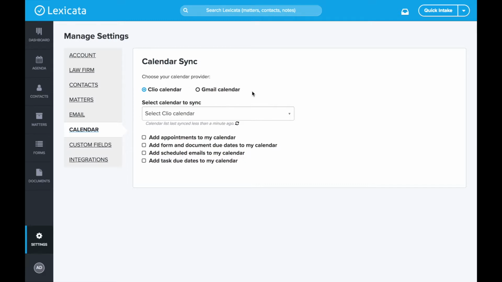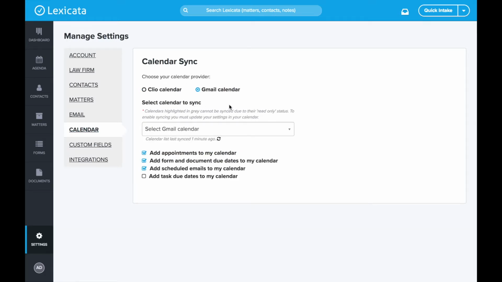If you're not a Clio user, you'd want to choose the other option, which is going to be, in my case, a Gmail calendar because I'm using Google, but if you use Outlook or some other calendar, it would say that. Go ahead and choose that option. And the other important thing here is to select which calendar you want to sync with. So Outlook and Google Calendar and even Clio Calendar give you the ability to create multiple calendars within your account.